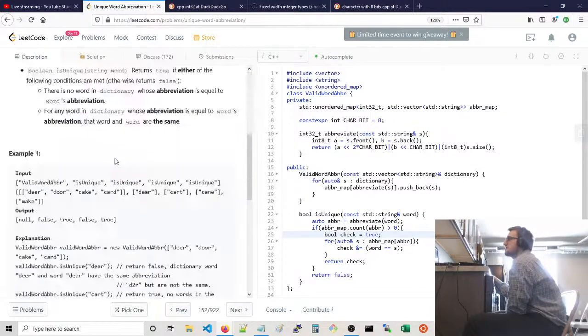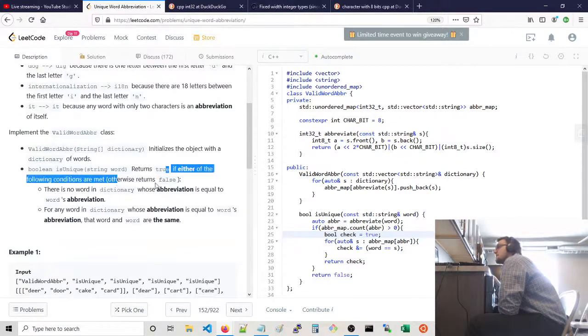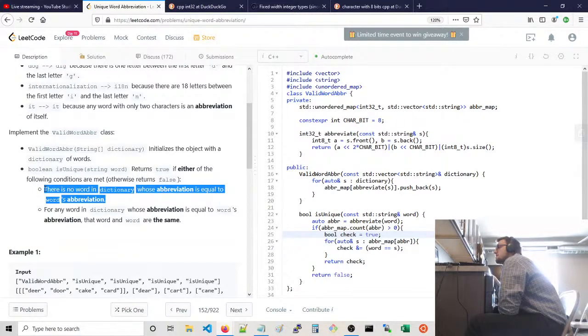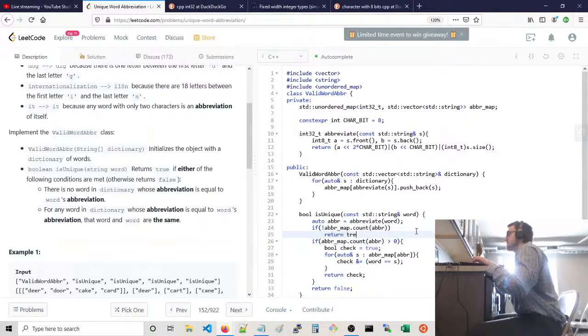Maybe this is why I got so many downvotes, because this doesn't make sense. If you really think about this carefully, it returns true if either of the following conditions are met, otherwise false. There is no word in dictionary whose abbreviation... If abbreviation map.count of abbreviation is 0, then return true. Ah, that's the first condition. Now, the other condition is here.